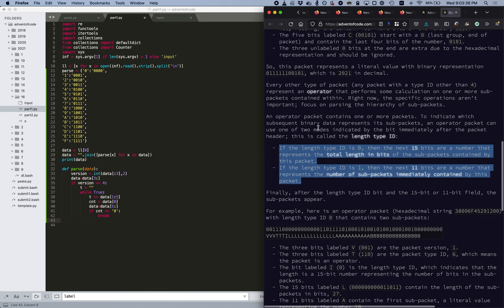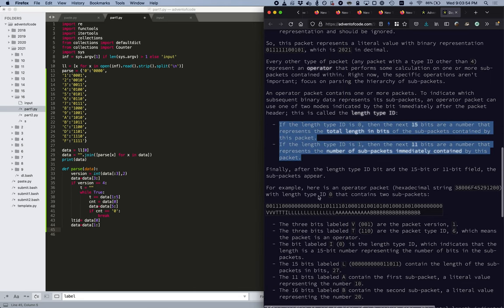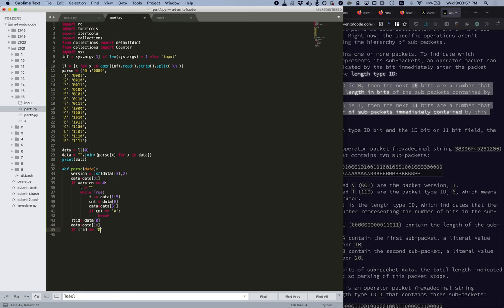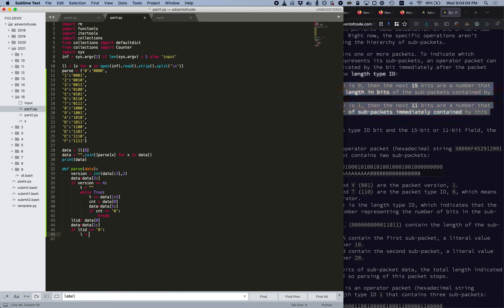Okay, how long is the length type ID? 1 bit is the length type ID. Let's call it LTID. LTID equals data of 1:1. If the length type ID equals 0, then the next 15 bits are the total length in bits of the subpackets. L equals data of :15, data equals data of 15:. Subpackets equals int L, 2, data. Subpackets len, subpackets equals data of :subpackets len, data equals data of subpackets len:.